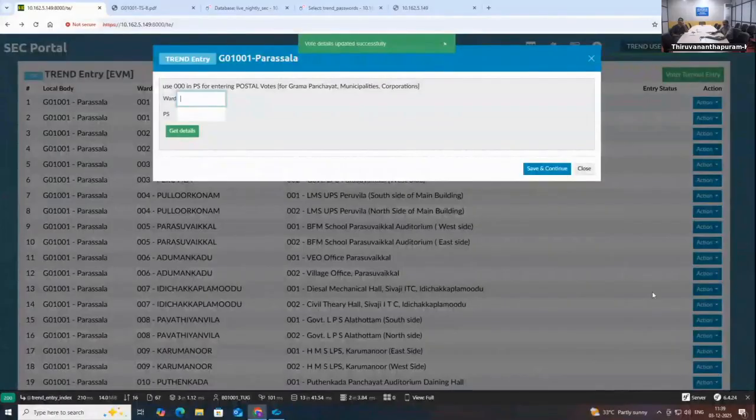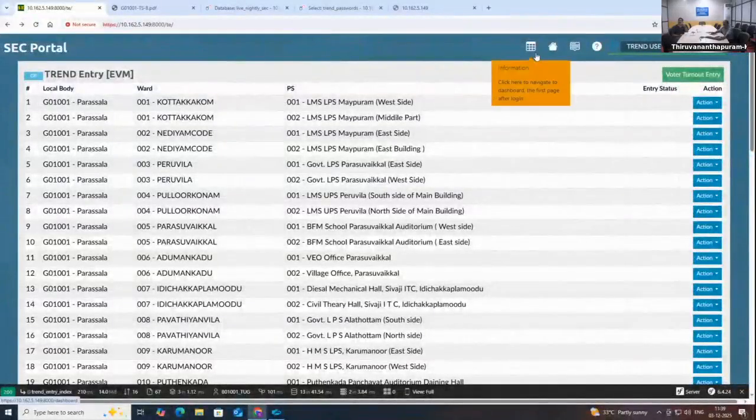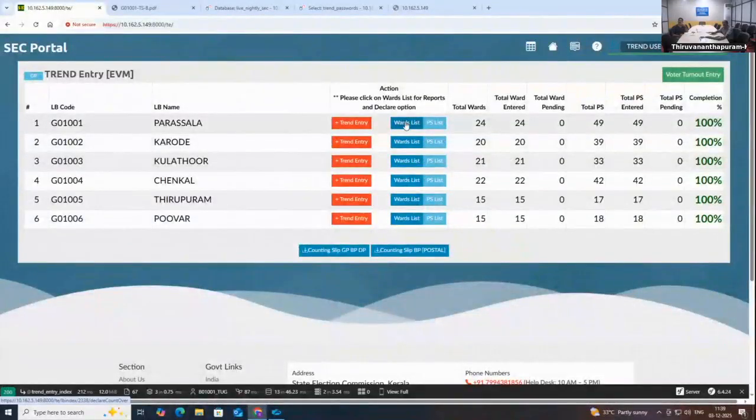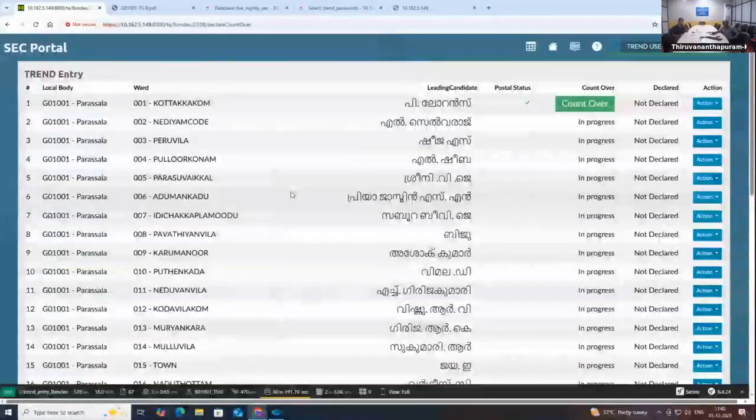Once the postal ballot is also entered, now we'll get the option to declare. Suppose when we click the ward list option, automatically this count over will be coming here in green color. The counting is over, because for Kottakegam ward there are only 2 polling stations, because we are using the Grama Panchayat user.